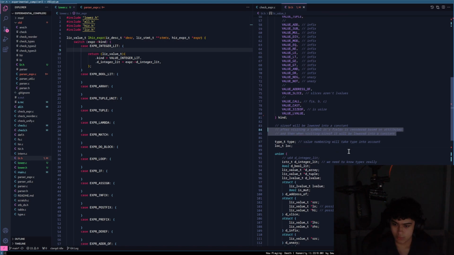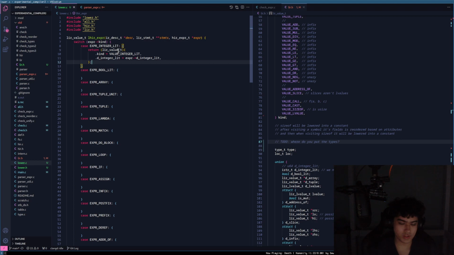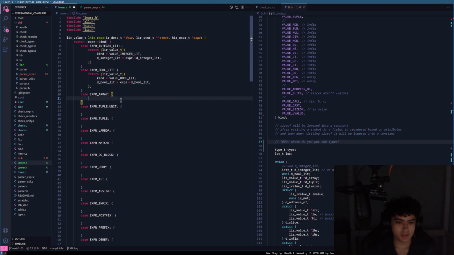Okay, so let me remove all of these value numbering. Yeah, we're not doing GVN or LVN for that matter. Where do you put the types? Because I don't really know the types, so we'll do the types later. We'll just ignore the types for now. All right, bool literal. Yep, complete array.